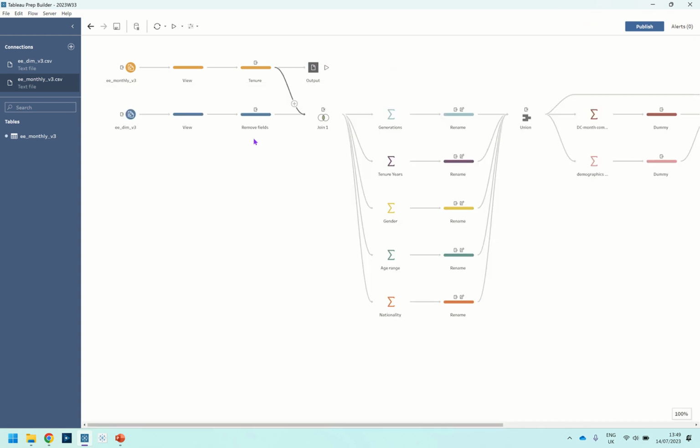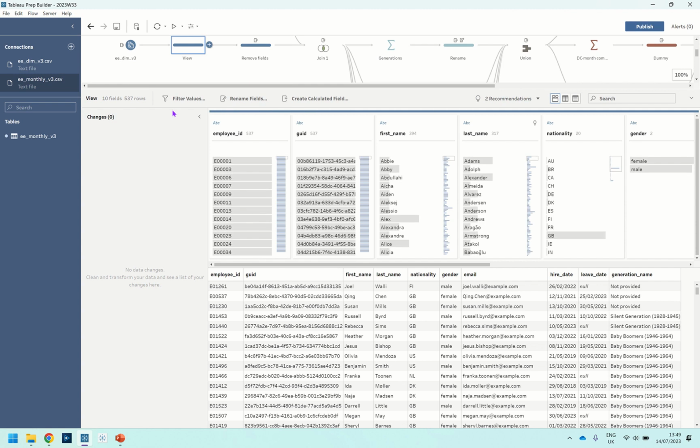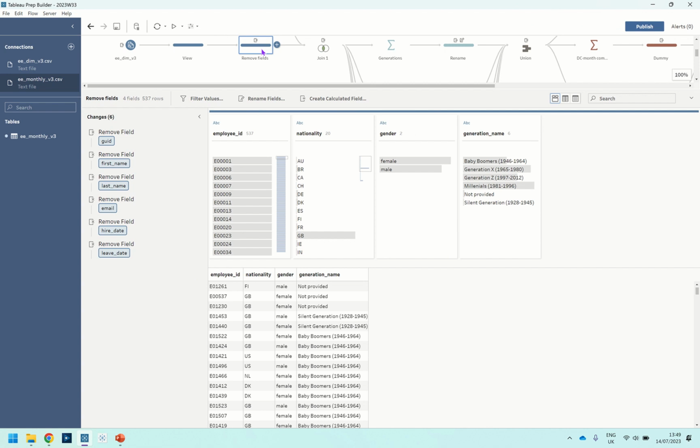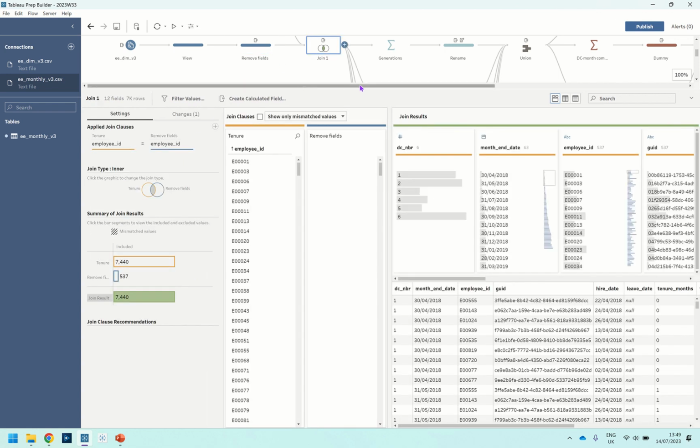So that's great. Now we're coming on to the combination side of things. So we're using the employee data set that we've used in the previous challenge again. We're removing any fields that we're not going to use going forward. So we're basically only keeping the employee ID in order to do the join, the nationality, the gender, and the generation name. And then we're joining those two data sets on the employee ID.